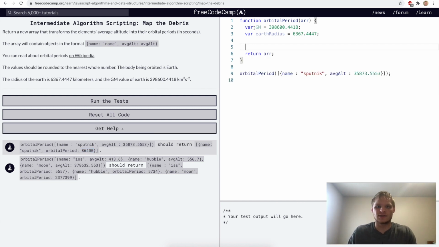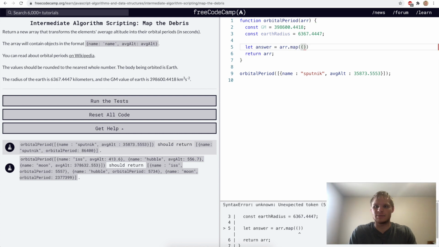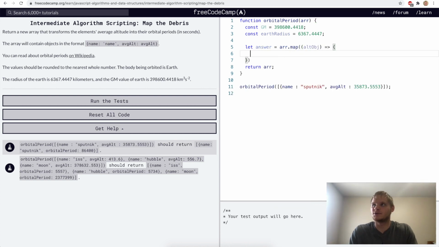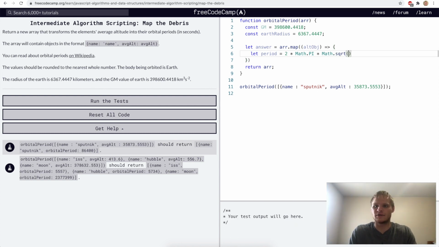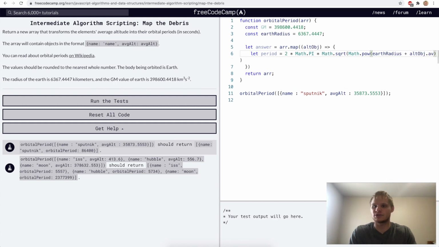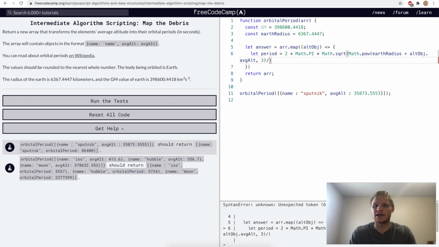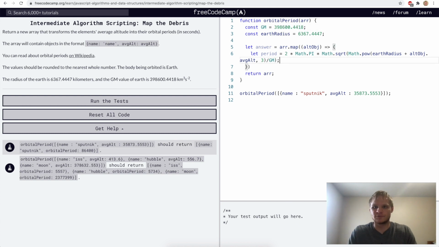So the way we can do this is, first of all, we can change this var to a const, since these are constants. We want to have our answer equal to array.map. We're going to map each object in this array, and we're going to do let period. So this is going to be our orbital period. It's going to equal this formula basically, 2 times Math.PI, so that'll be 3.1415 pi, times Math.sqrt of Math.pow of earth radius plus the alt object dot average alt, and we're going to cube that, and then we're going to divide it by GM, so this value up here. So yeah, that's a pretty confusing formula.